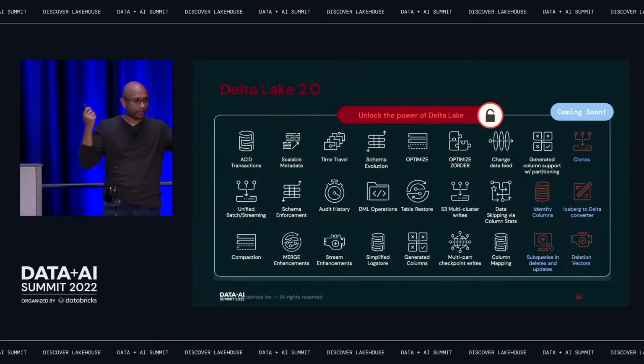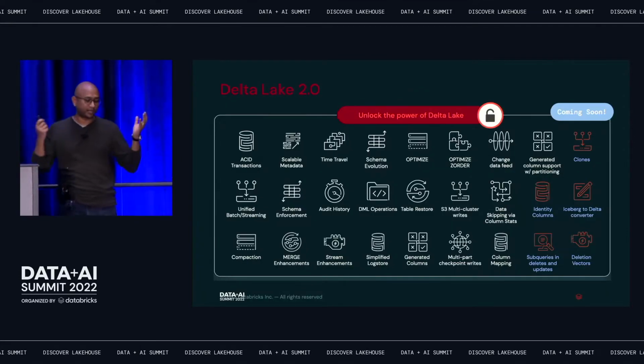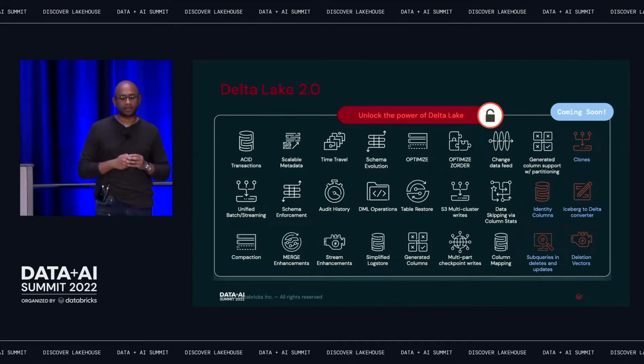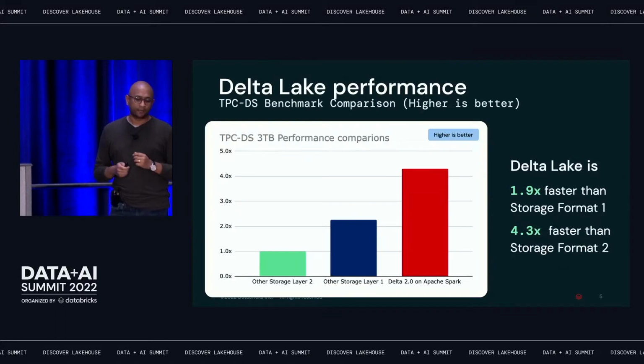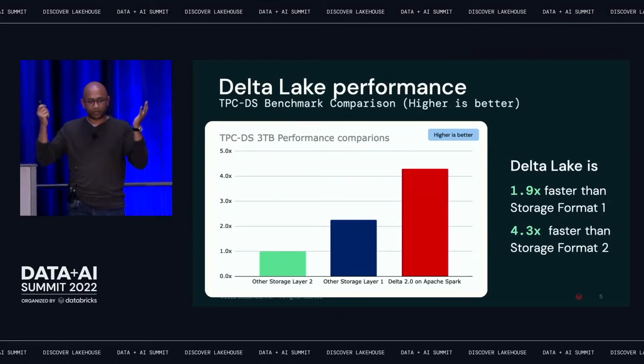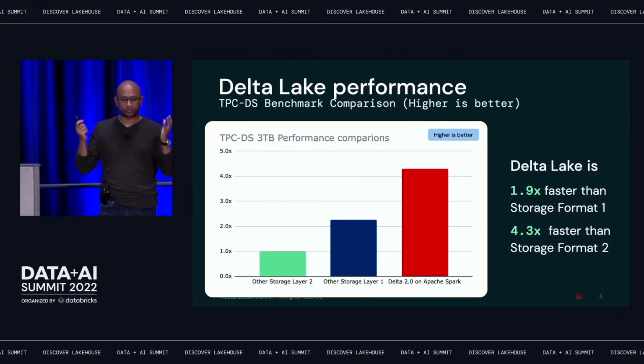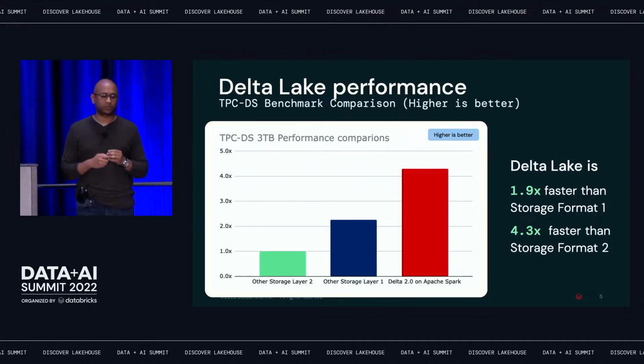So today, Michael announced Delta 2.0, with a lot of innovation coming in, and a lot of the new features we have released in open source. And this is one of the graphs that he showed: if you look at Delta Lake using open source Spark, Delta is 4.3x faster than the other storage formats.